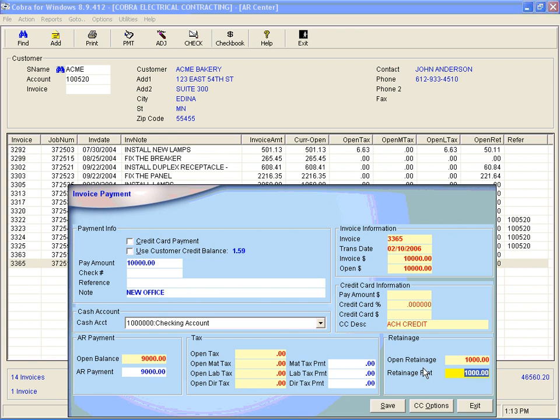The job is set up with the retainage percentage, and when you invoice it with that retainage percentage, Cobra will automatically track the retained portion of the invoice in your AR. And this is how it looks when we do a payment on it.